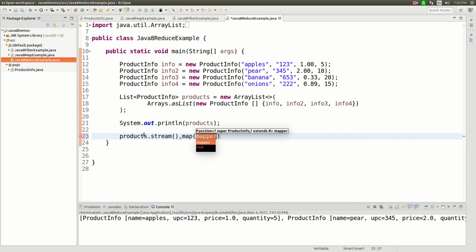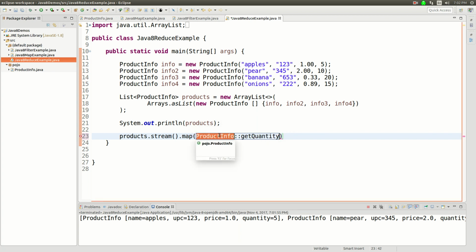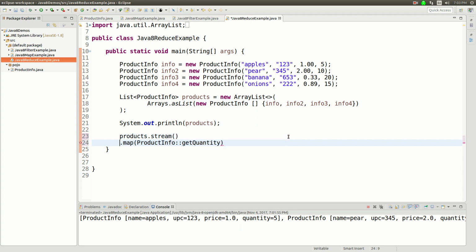And I'm going to say map, and this is going to be a special shorthand, not like the way I did in the old video where I wrote out a whole lambda function. This is a very special shorthand. I can say ProductInfo colon colon getQuantity, and then Java is smart enough to figure out that I want to call this function on this class type because these products are all of this class type. So now at the end of this map command, we can do the reduce on the next line.